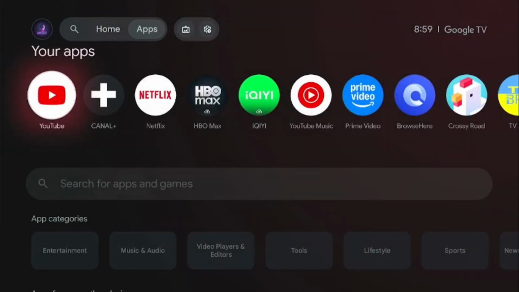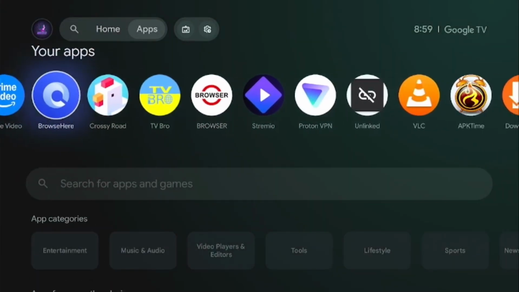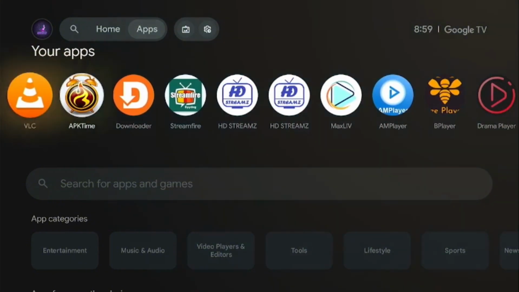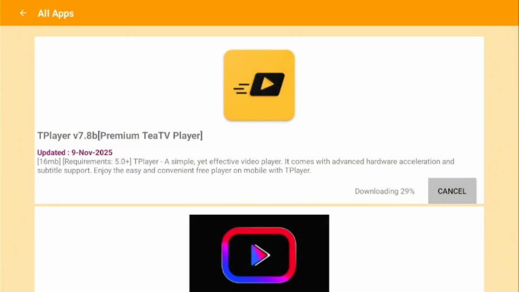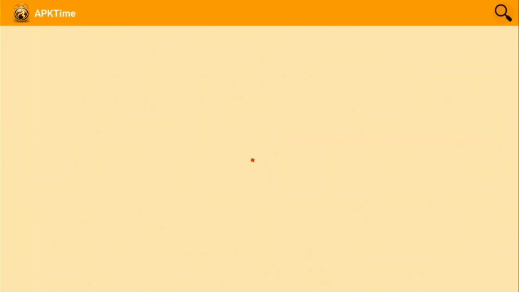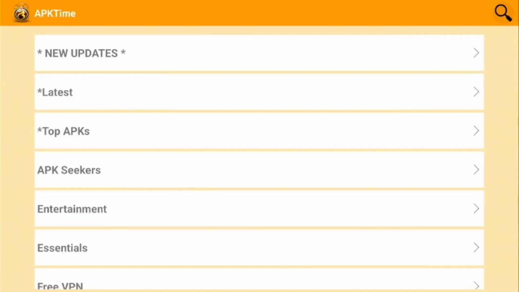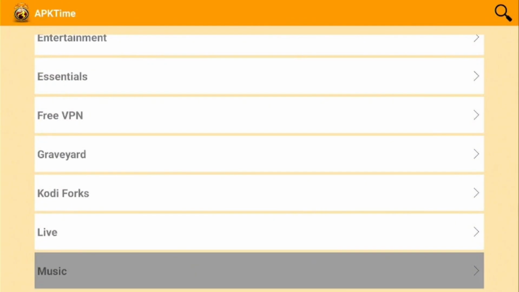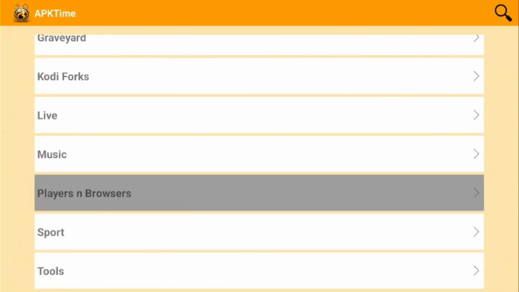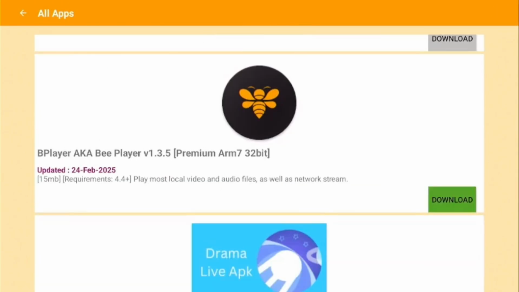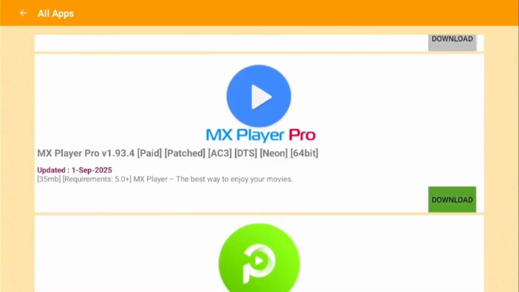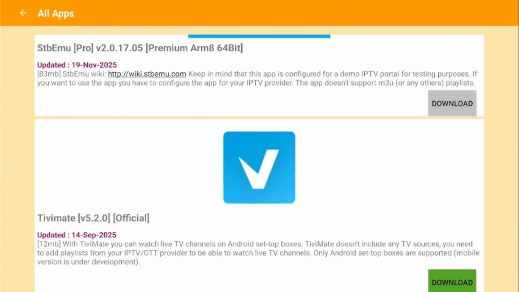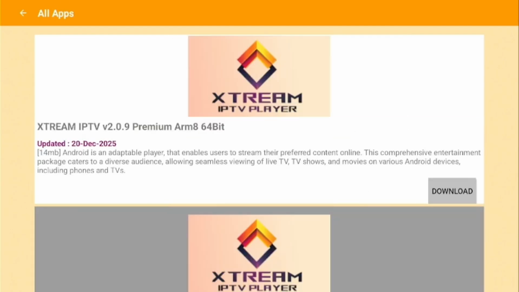Next, we're going to move over to the APK application. So you see me sorting the app drawer, and I've gotten the app. If you do not have this app, click on the link in the description. I have a tutorial that will show you how to download and install this application. But when you're in the app, just scroll down to see browsers and players. Click on that, and you have to go all the way down to the bottom to locate the TPlayer application. So right here, I find it.